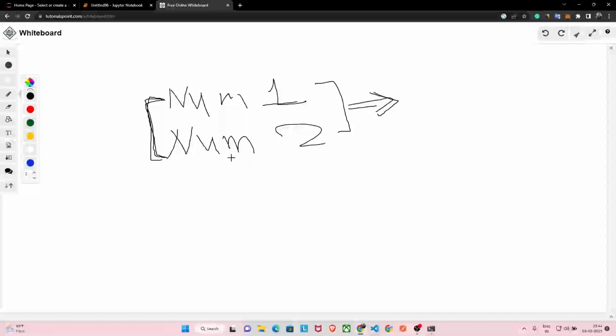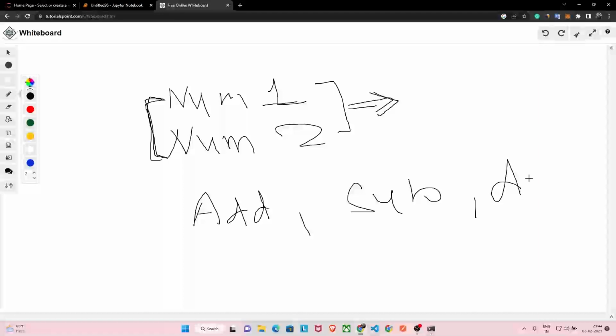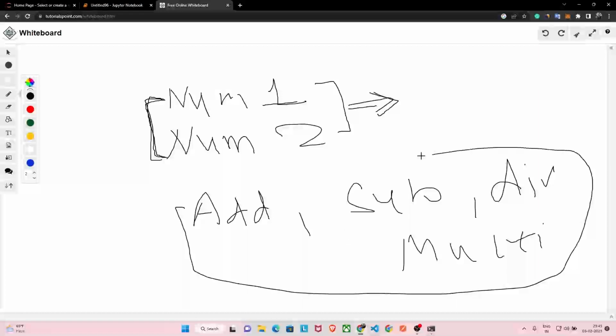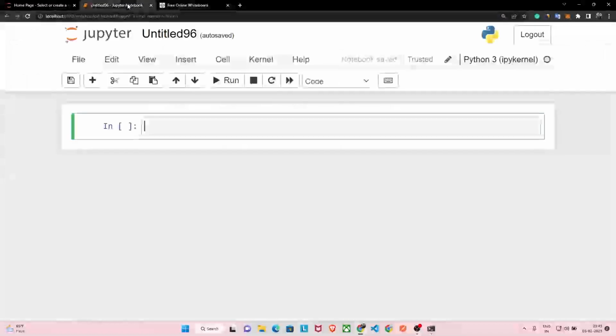After that, we have to ask the user if they want to add, subtract, divide, or multiply these two numbers, right? We have to ask for the operation from the user as well. So this also we have to take as input. So this will be our third input. And then we will be adding conditions on the basis of this third input. If someone enters add, then we'll be adding the numbers. If someone enters sub, then we'll be subtracting the numbers. If someone enters div, then we'll be dividing the numbers. And if someone enters mul, then we'll be multiplying the numbers, right?